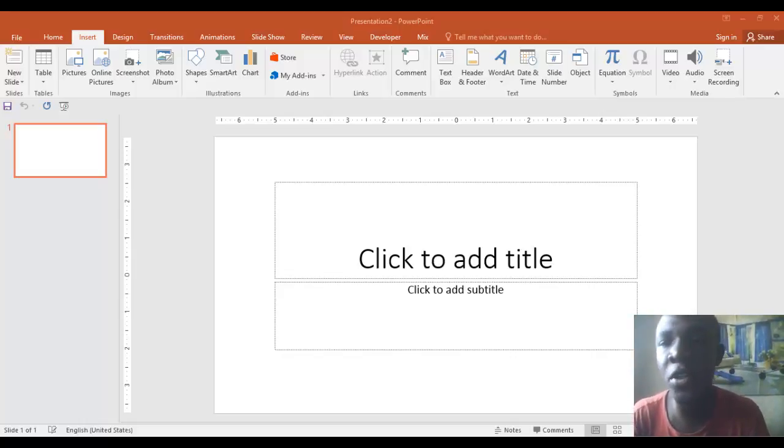And the version of PowerPoint I'm using here is version 2016. So regardless of the version you have, 2003, 2007, 2010, 2013, you would be able to do exactly what I will do in this tutorial. So how do we go about that?